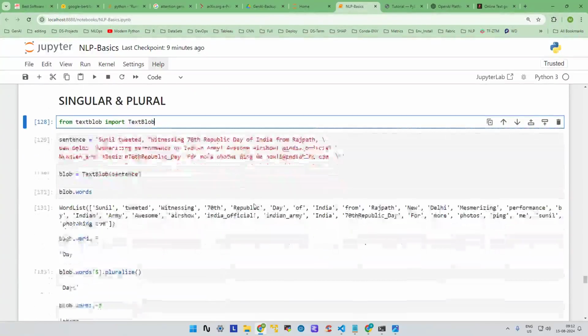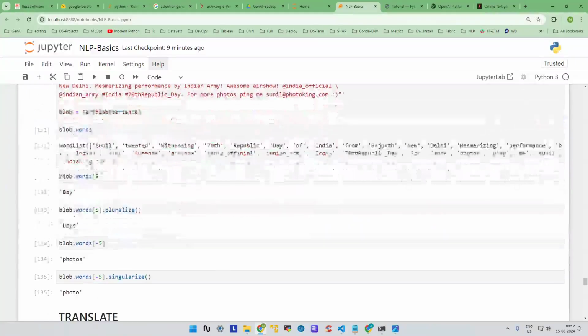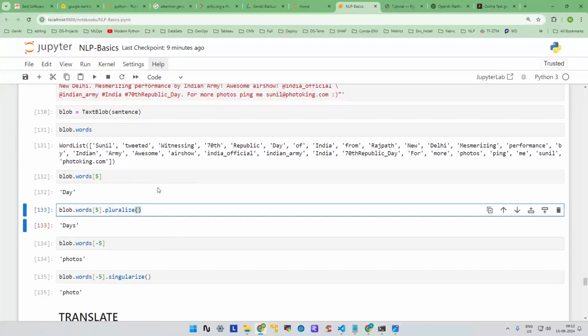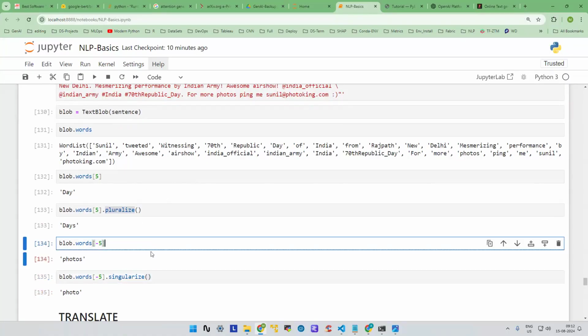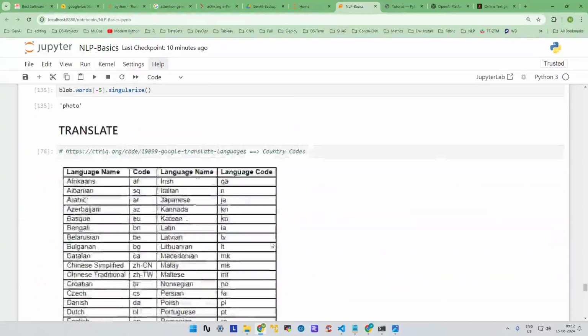And singular plural, again, there is no practical use case because it's more manual in nature. If you want to convert singular to plural, let's take day to days, or plural to singular, we can use this one. To convert singular to plural, we use pluralize. Plural to singular, we use singularize. You'd have to do it manually for every word, which is not possible. So don't use this one.